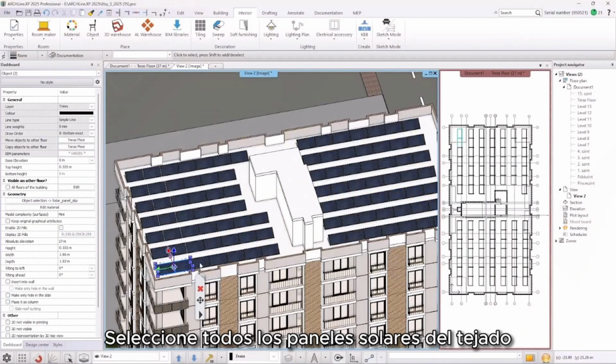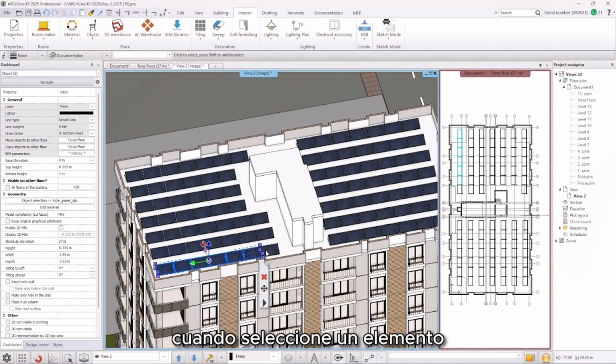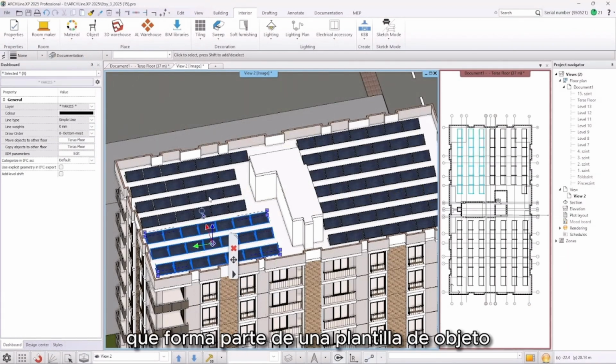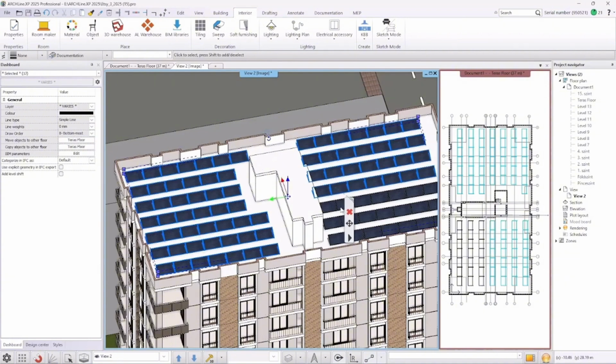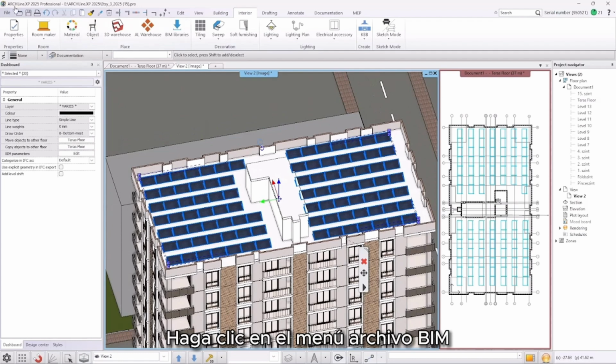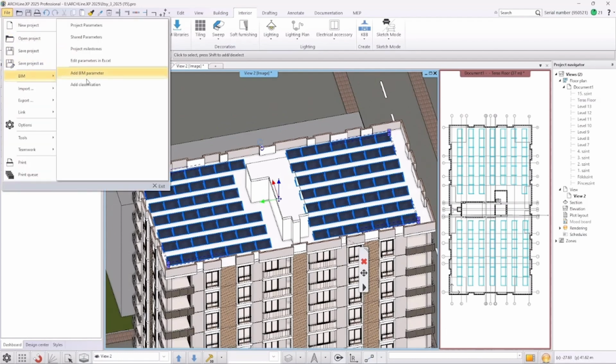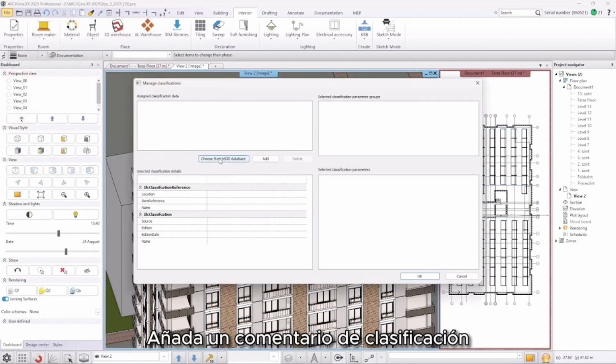Select all the solar panels on the roof. When you select an element that is part of an object template, the whole template will be selected. Click on the File menu, BIM, Add Classification Comment.